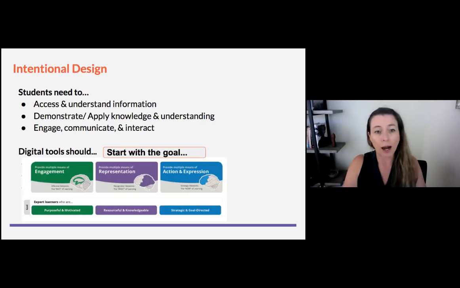So I'm going to organize the information that I share today using the framework of Universal Design for Learning. And I'm not really going to talk much about Universal Design for Learning itself today, because I could talk to you about that for days, and that's probably not what you really came for. I did include some links on the handout in case you want to look into it more.